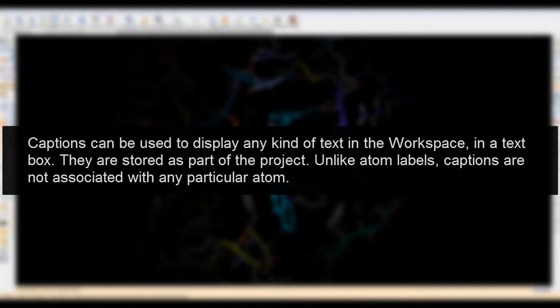Captions can be used to display any kind of text in the workspace in a text box, and these captions are stored as part of the project file. Unlike atom labels, captions are not associated with any particular atom.